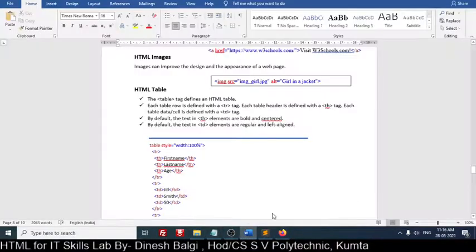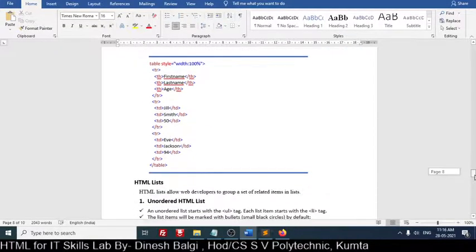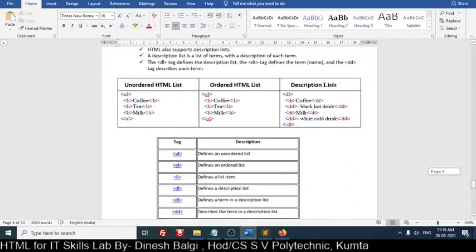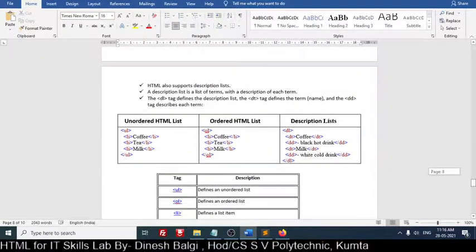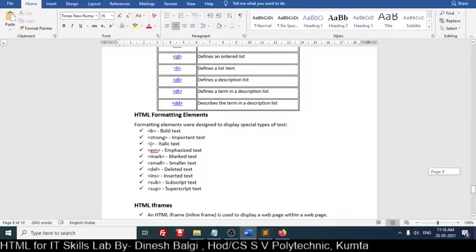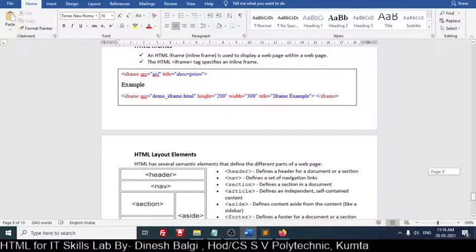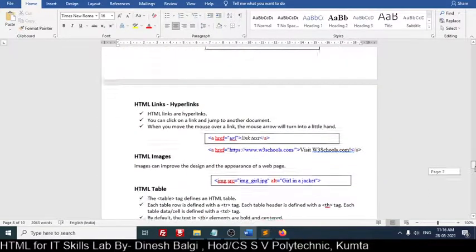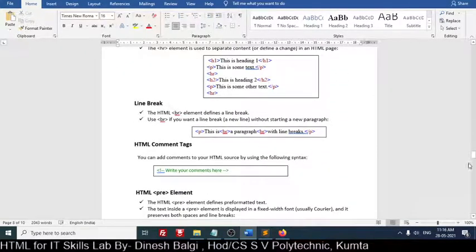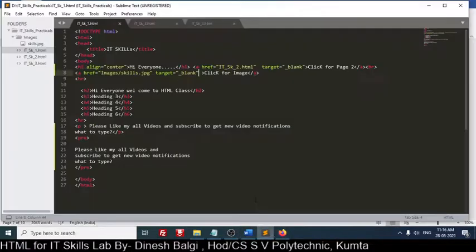Okay, now let us go for the next topic, that is HTML tables. Before going to HTML tables, I want to concentrate on this list, that is HTML lists. Okay, image is not given here. In the notes there is no image, so I want to put one image into this. I will try to include that just here.